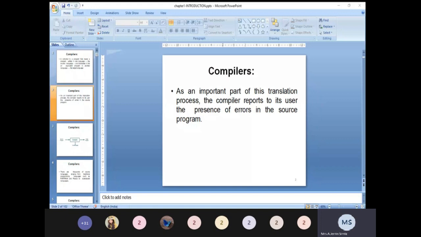We will see the same thing. We take the example position equal to initial plus rate star 60. The lexical analyzer groups the input string into tokens. The first is position, an identifier, and the next symbol is the assignment symbol, and initial is again an identifier. Then we have the plus sign. Again, rate is the identifier. Next we have the star operator, the multiplication sign, and 60 is a number. This is what the lexical analyzer does: it scans the input string from left to right and forms tokens.